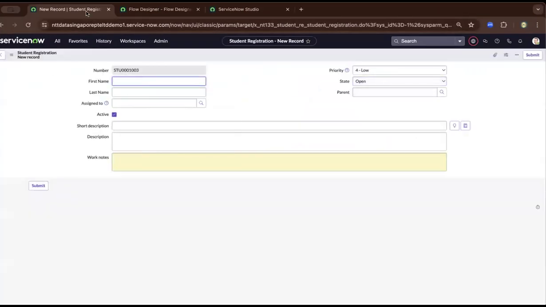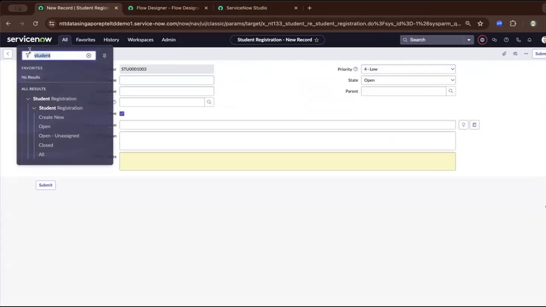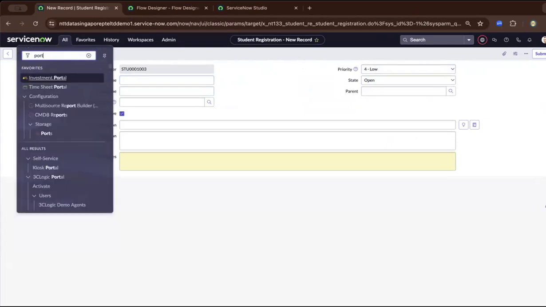And now, before showing you a live end-to-end demonstration of what we created, let's go to portals.